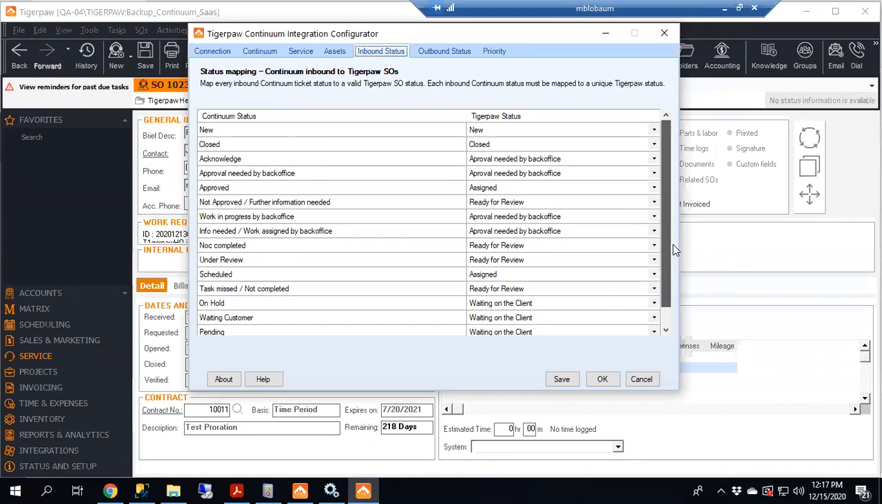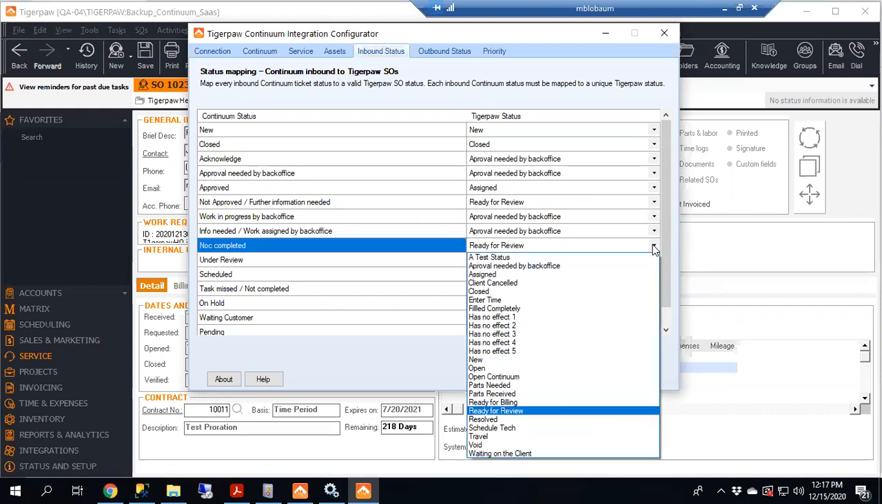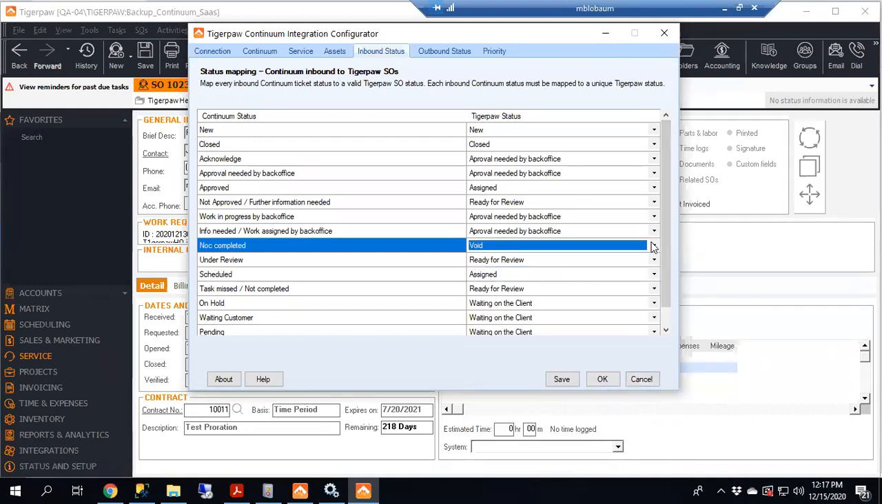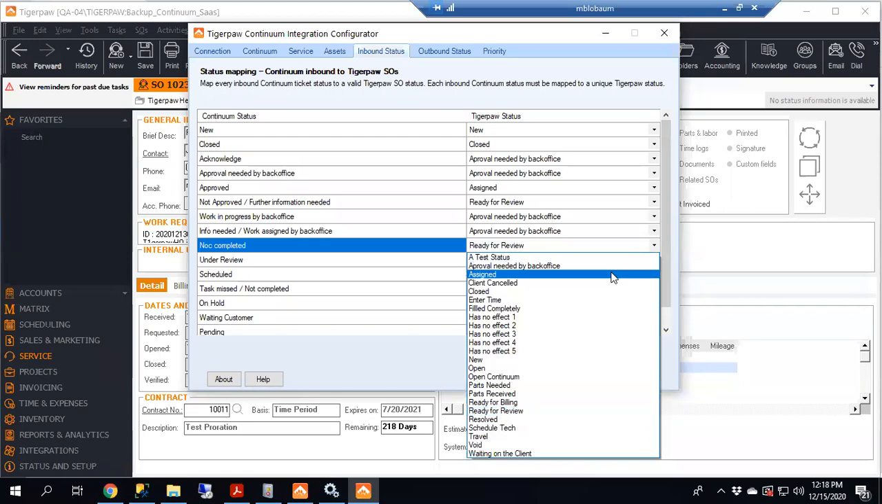So this is where you sync the inbound Continuum status, how it comes into Tigerpaw. So when Continuum sends ticket information over to Tigerpaw, this is how it comes in and what that service order status will be. As you can see, these all pull from the master tables. This, like the other one, if you need to go in and add one, you can just go into your Tigerpaw master tables and add an SO status and just regenerate your drop down and it should pop right back in there. And I think this one was closed.